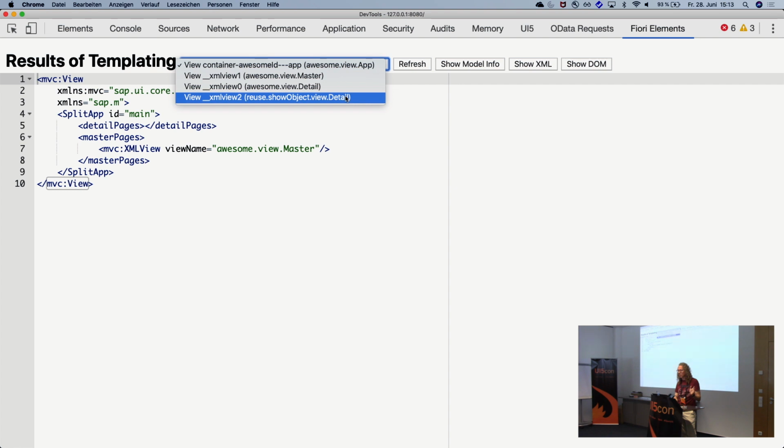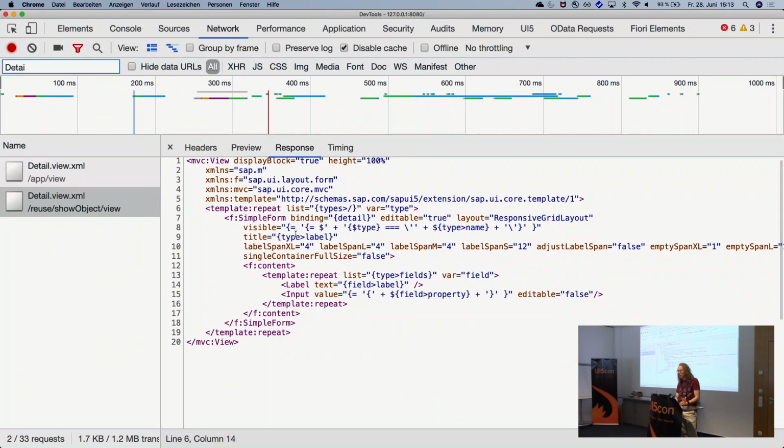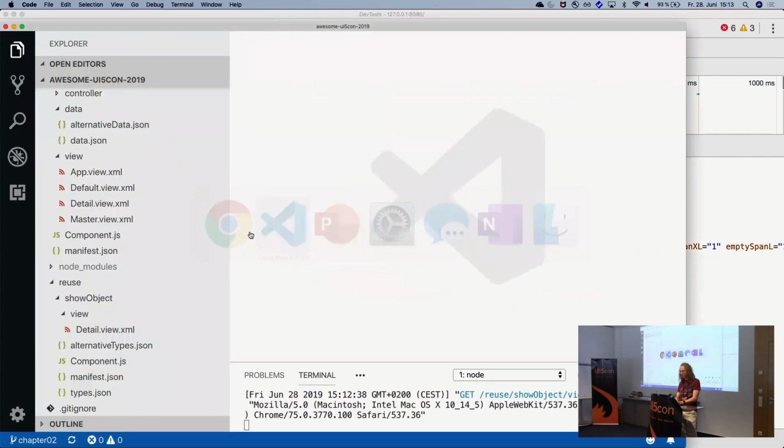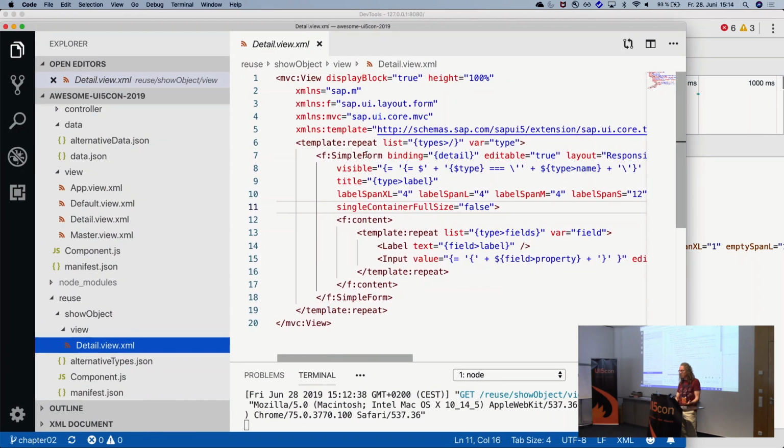So if we look here at the reuse show object view detail, you see it looks like we had it typed manually before. It's exactly the same thing that we had in the first version, but manually coded, is now the result of this template. It's a view template. So let's have a look into the code. So what you just saw in the debugger is actually that.